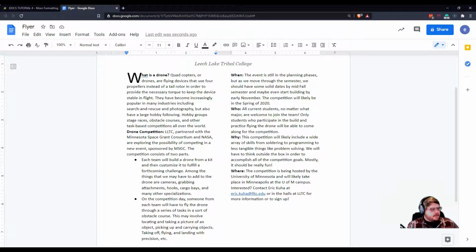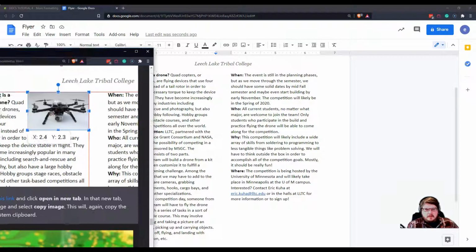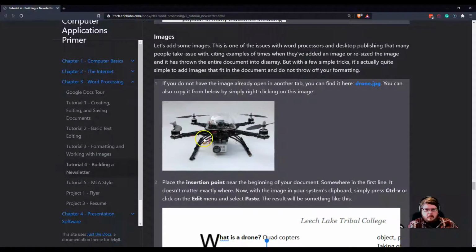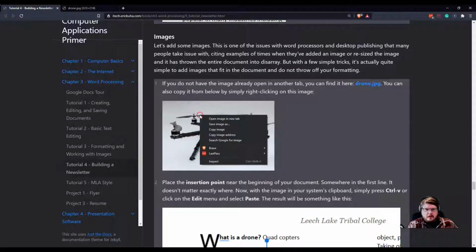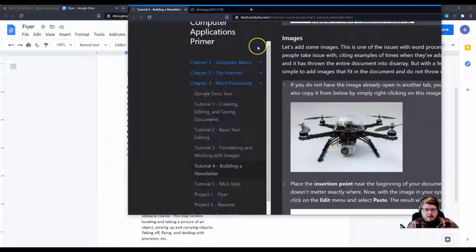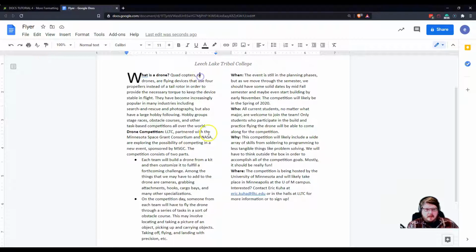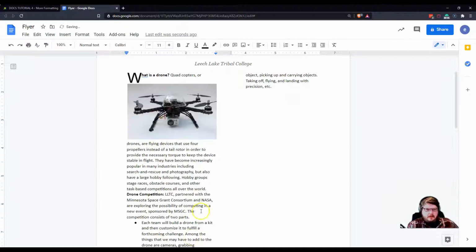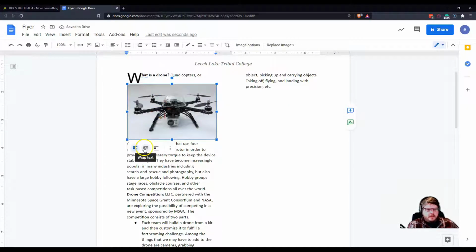Next, we want to insert some images. So in the tutorial, in the actual text, there is an image inside the text. You can also find it by opening this link to another page. But what you can do is you can just right-click on this picture and hit Copy Image. And then back in here, you can click on your keyboard, hold the Control key, and push V. And that'll insert the image into your document.